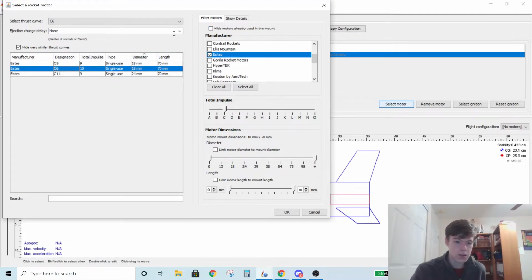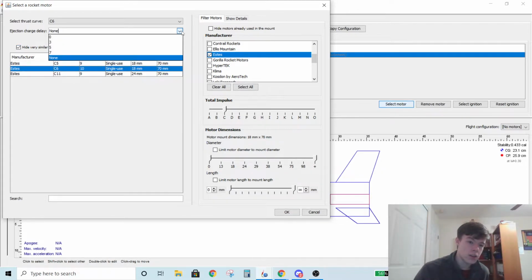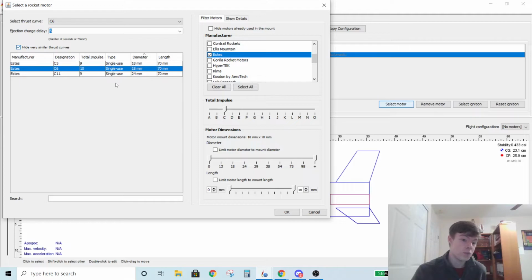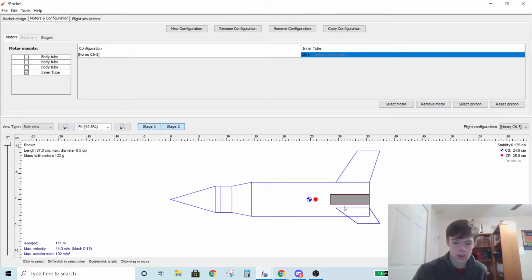Obviously, that's your thrust. And this actually does not list the dash something. You select that directly in here. This is important for more advanced rockets where you can change the delay time yourself. Ooh, fancy. But for now, it's not going to worry about. We'll just pick the C6.5 because that's what we use. And we hit OK. And look, we have a nice little motor sitting in here.